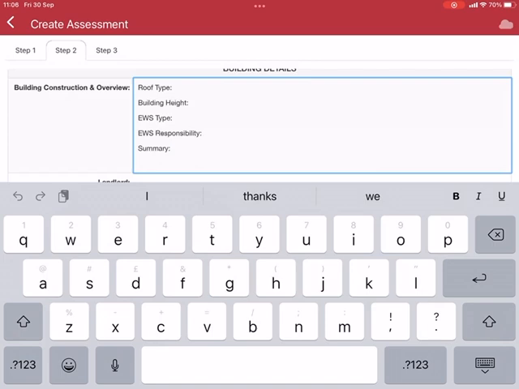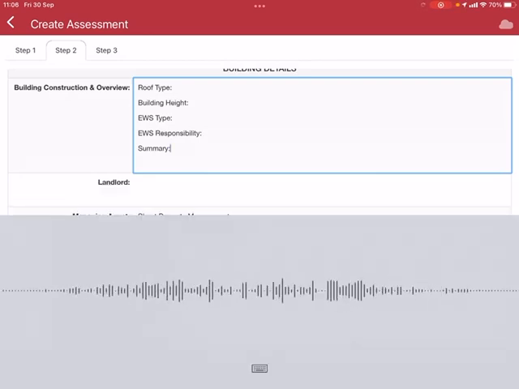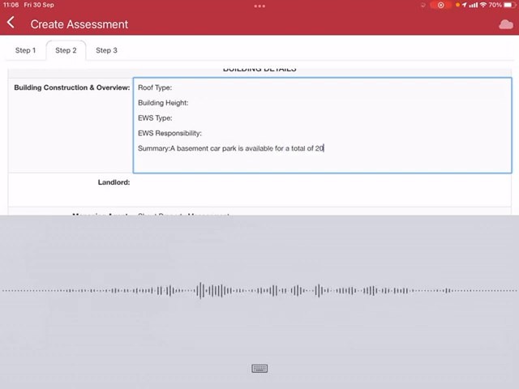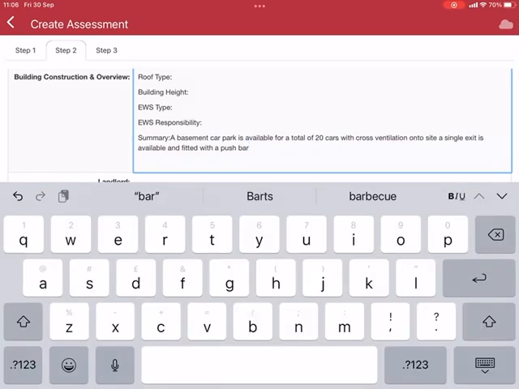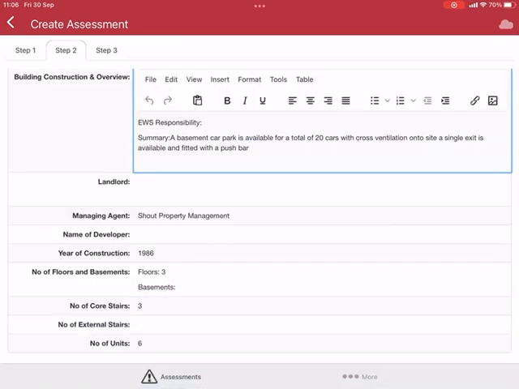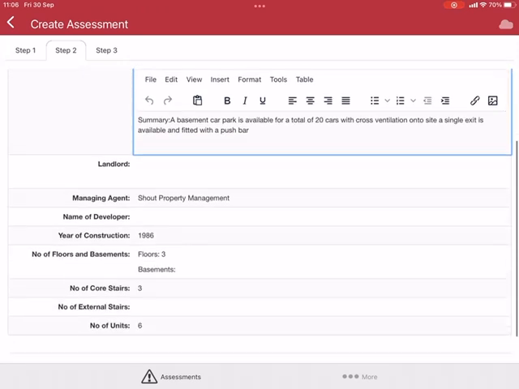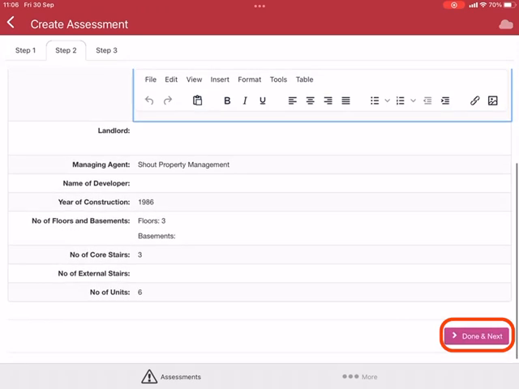However, you can press on each question and either type or dictate your answers. Dictation can be used by pressing the microphone key on the tablet keypad. Let's dictate under Summary. A basement car park is available for a total of 20 cars with cross ventilation on 2 sides. A single exit is available and fitted with a push bar. Let's move on to the next step by pressing Done and Next.